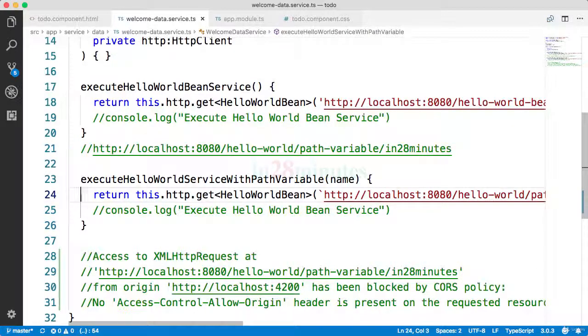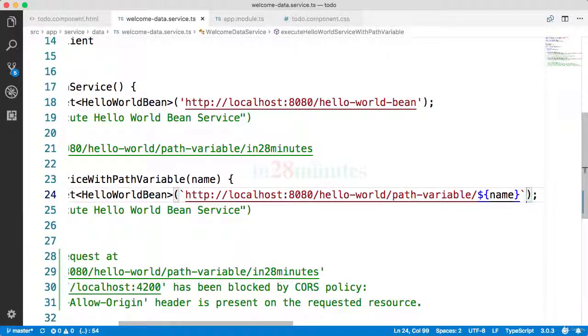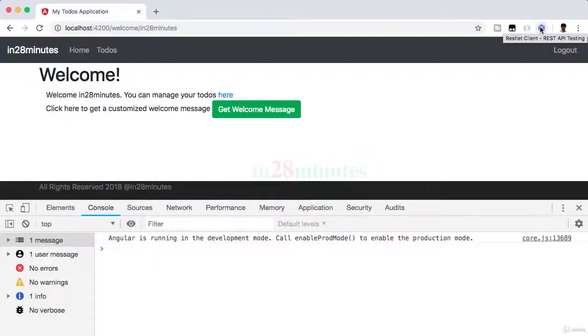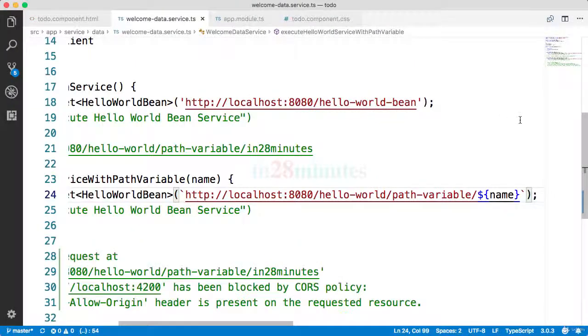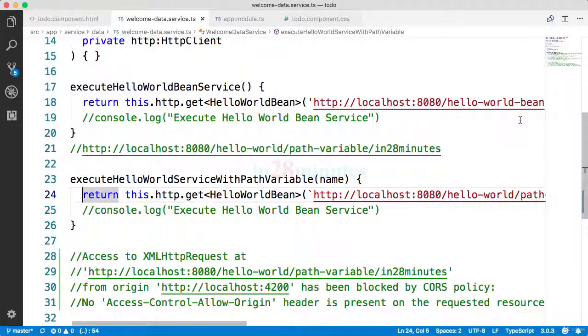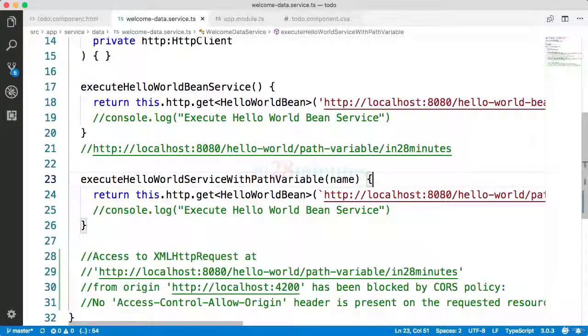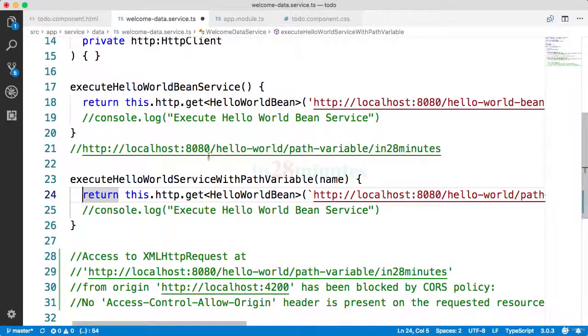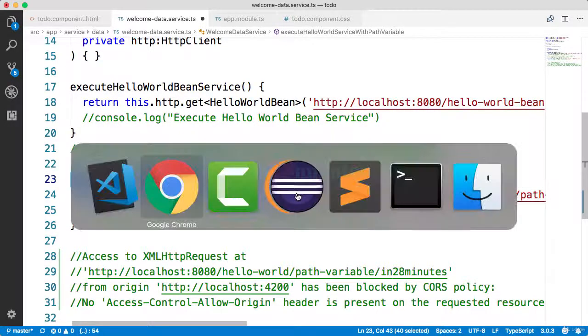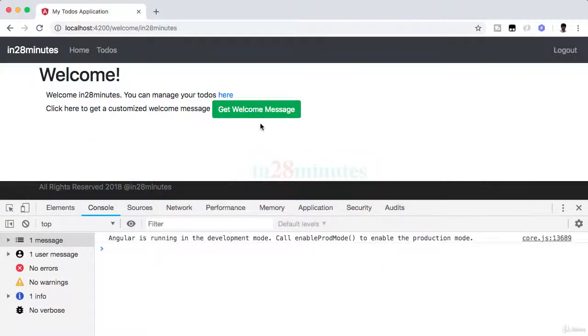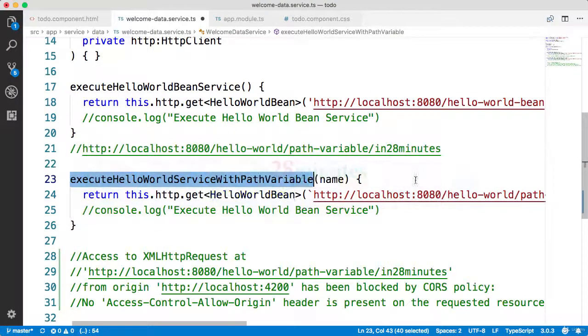What we want to do is along with the request, we would want to send the basic authentication headers. Just like we sent the basic authentication headers while we were using the RESTlet client, we can send them along with the execution of the request from the front end code as well. I'm in the welcome data service and we are in the execute hello world service with path variable. That's the method which is invoked finally in the data service when we click get welcome message.